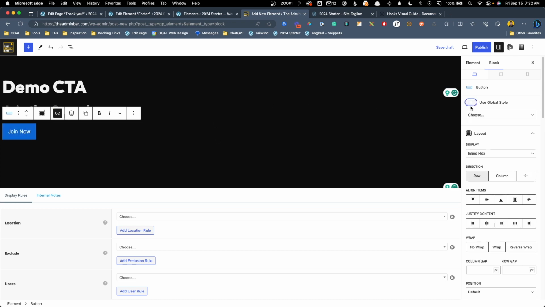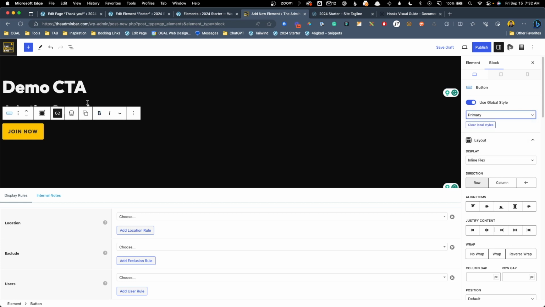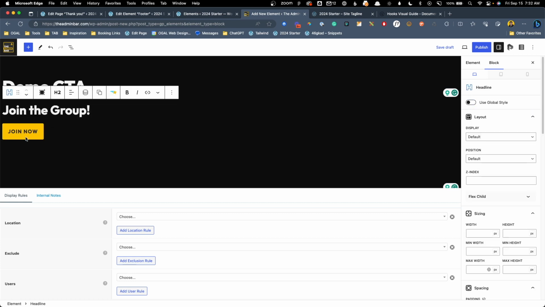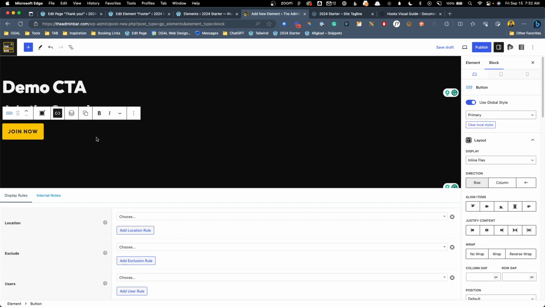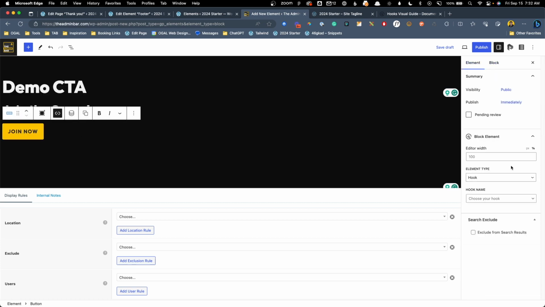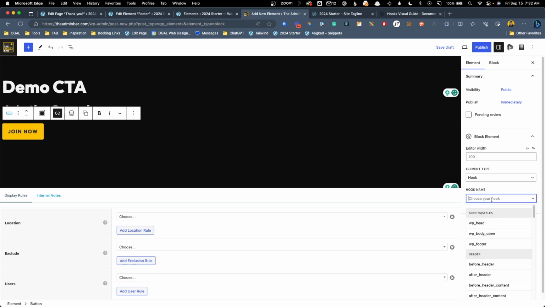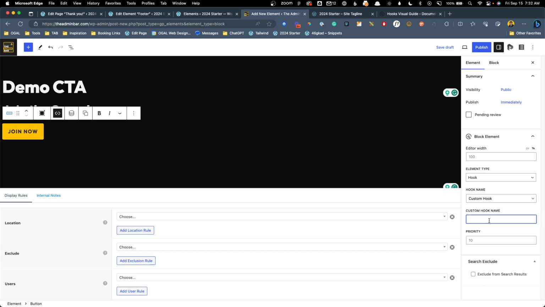Like I said, this is just for demonstration, so I'm not going to spend a lot of time making this look pretty. But essentially what we have here is a call to action that says join the group with a button that would link to joining the group. Now here under the element tab is where we decide where we want this element to display. By default, this is already set to hook, which is great. And if we do this pull down, we can see all the hooks that are available to us. But what we want to do in this instance is actually use a custom hook, which is located at the very bottom. So we'll go ahead and select custom hook here, and then we get to give this hook a name.